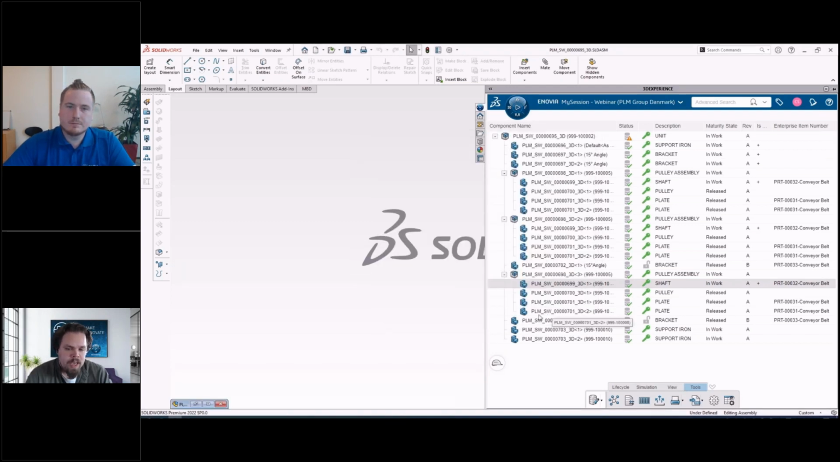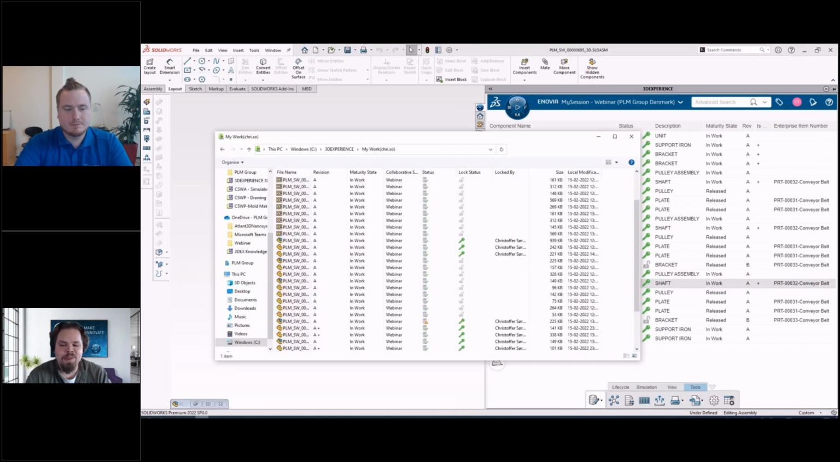Before the 3D Experience add-in uploads any SolidWorks files to the platform, it saves a local copy in a predetermined cache folder. This folder is called the My Work folder, and it acts like your local file cache and temporary backup folder.